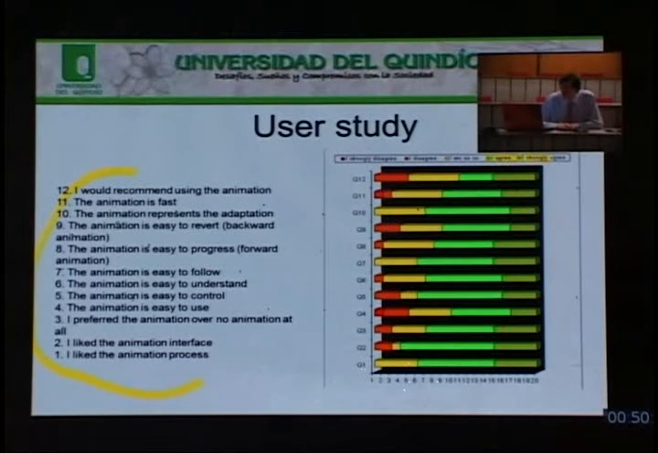Green means that they are fine with the question. Yellow means that they are mixed up. They don't know whether it is positive or negative. Orange or red means that they don't like it. So for instance, for the first question, do you like the animation? There is no orange or red. So it means that everyone liked the fact to have an animation.